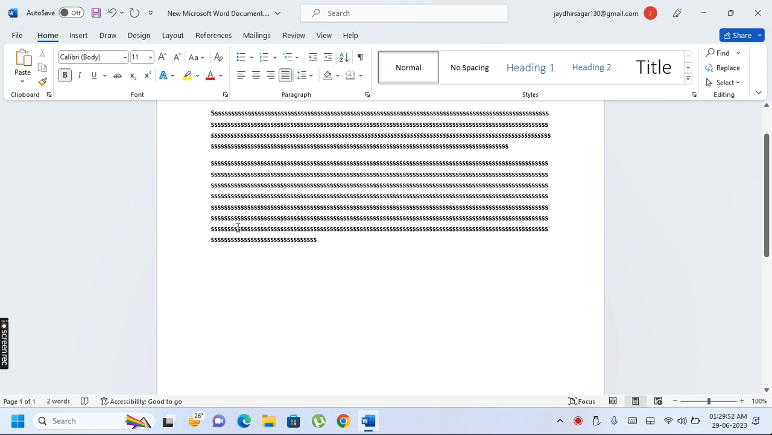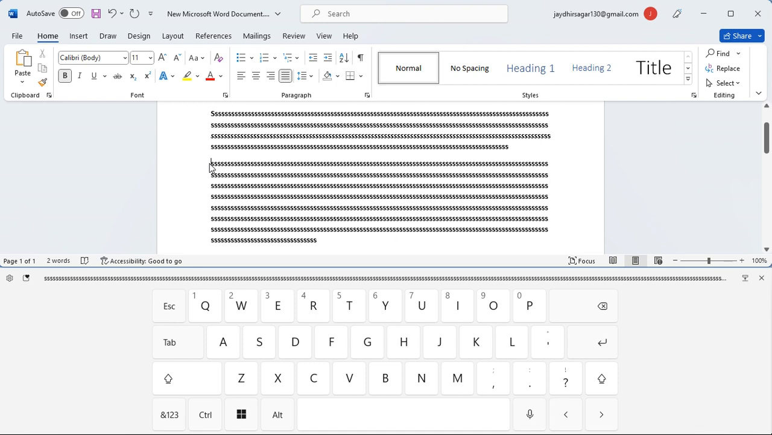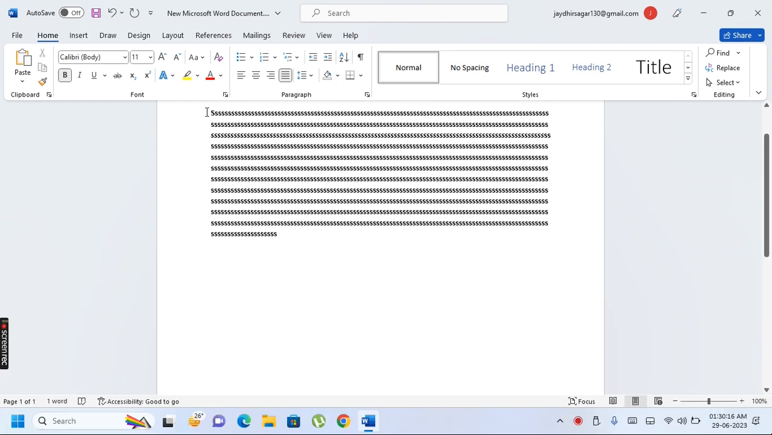First, Control A, select the entire word, and then Control J. Control J is for justification. Justification of a Word document. Okay? Control J.